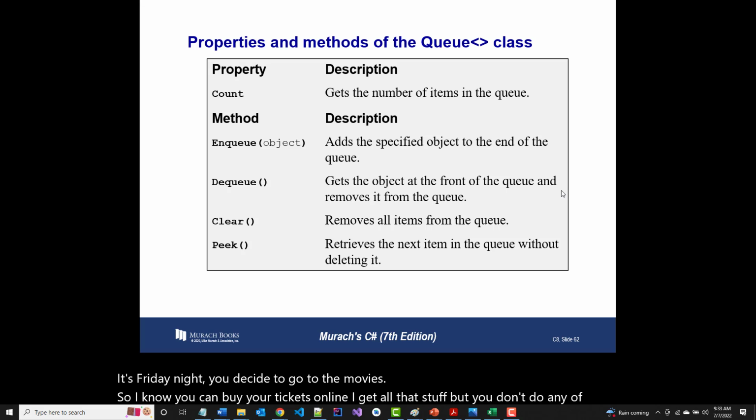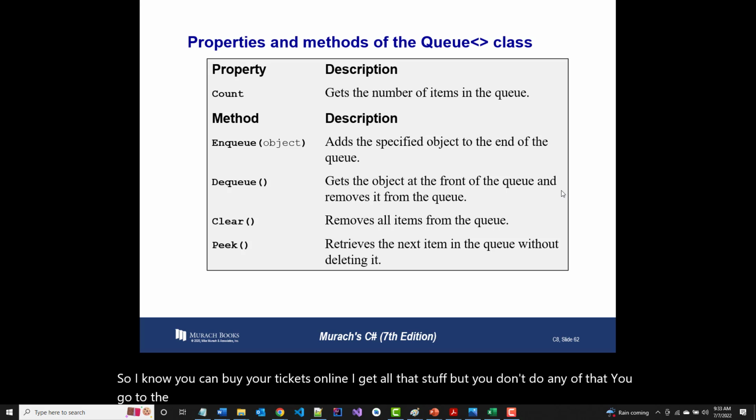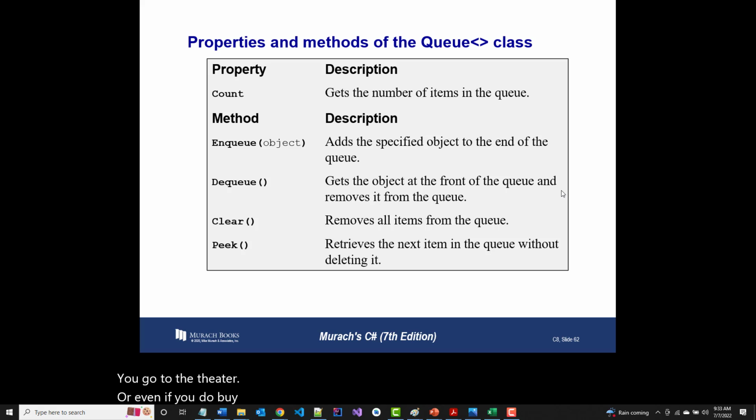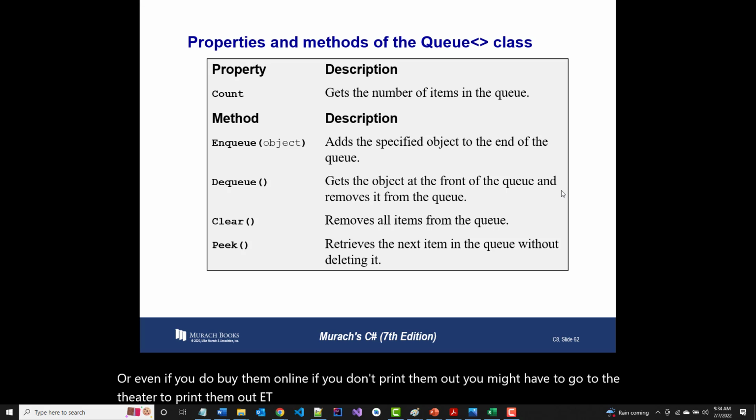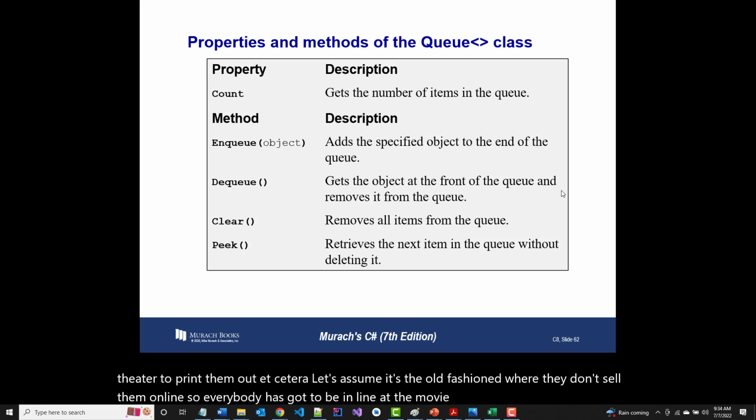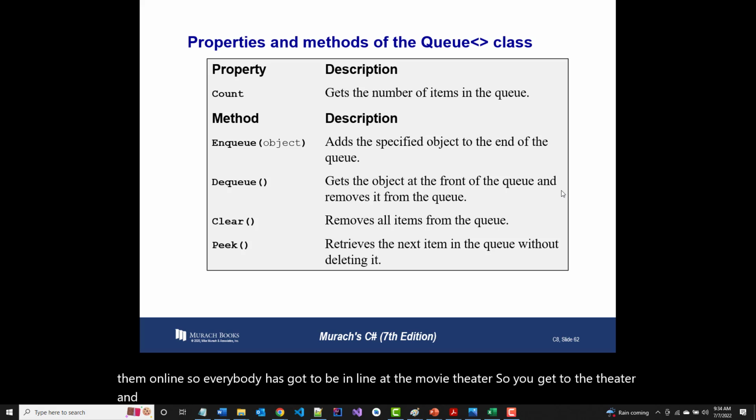You go to the theater, or even if you do buy them online, if you don't print them out, you might have to go to the theater to print them out, etc. Let's assume it's the old-fashioned where they don't sell them online. So everybody has got to be in line at the movie theater. So you get to the theater, and there's 10 people in line in front of you.